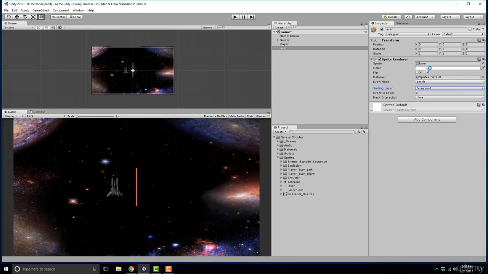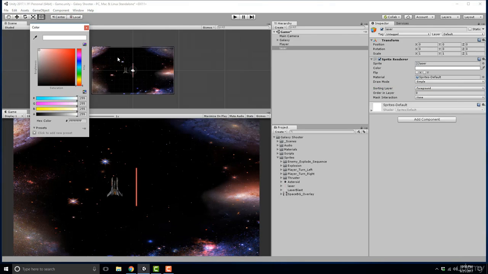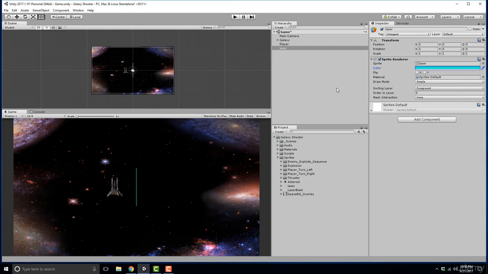Next, if you'd like to customize this to your liking, select the color, click it, and a color picker palette will pop up here. You can adjust it to any color you'd like. I'm going to make mine sort of a teal cyan color. Once you're happy with it, click the X on the color palette.